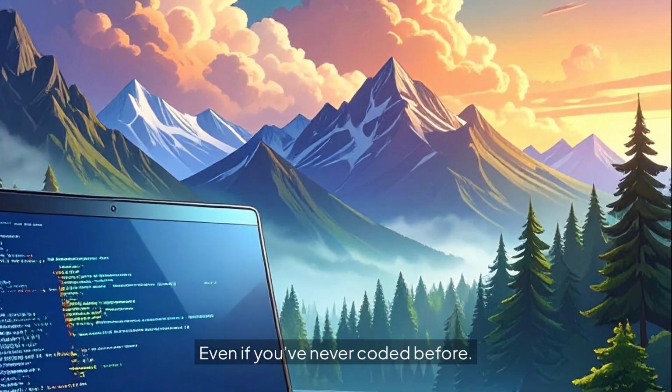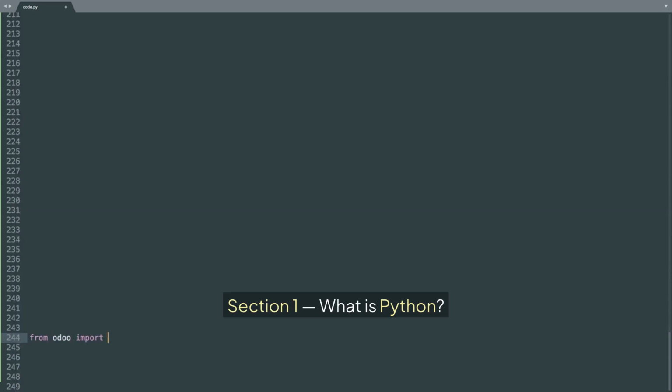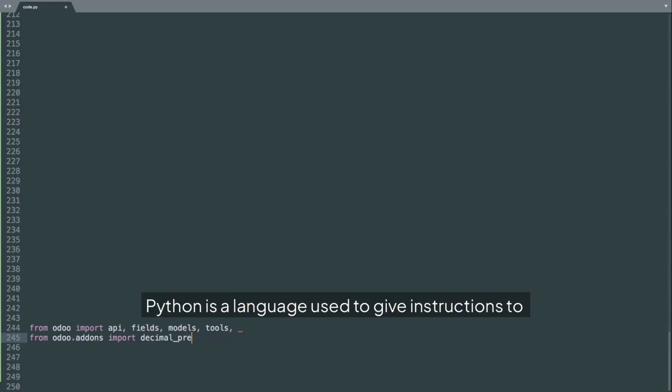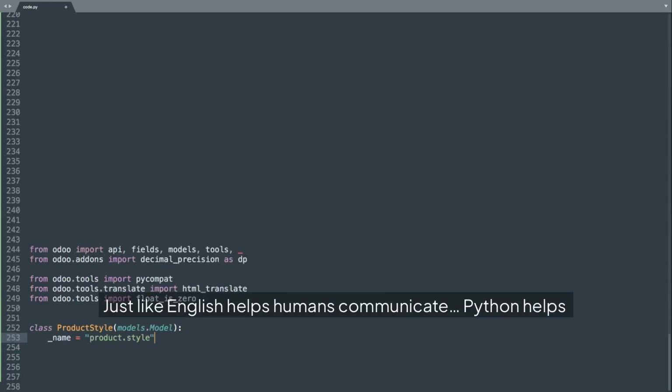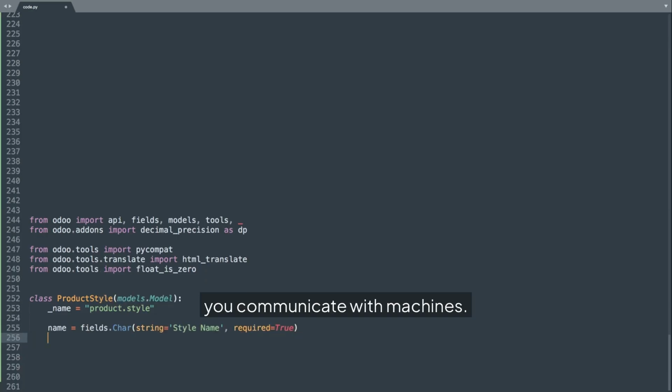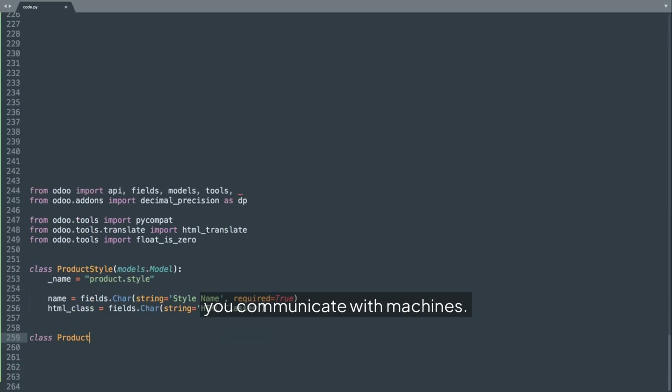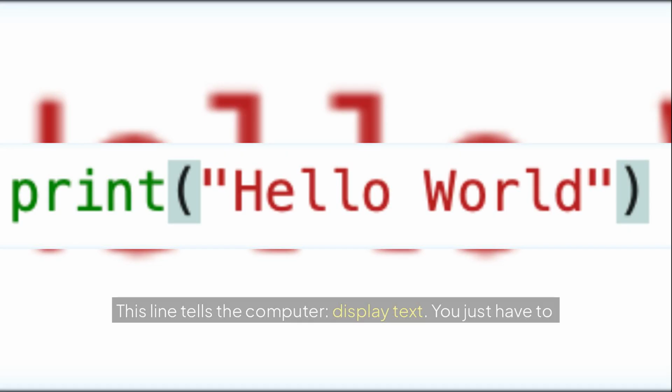never coded before. Section 1. What is Python? Python is a language used to give instructions to computers. Just like English helps humans communicate, Python helps you communicate with machines. This line tells the computer, display text. You just have to give text to be displayed to the built-in print function.